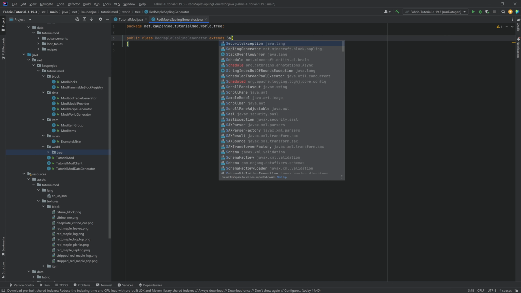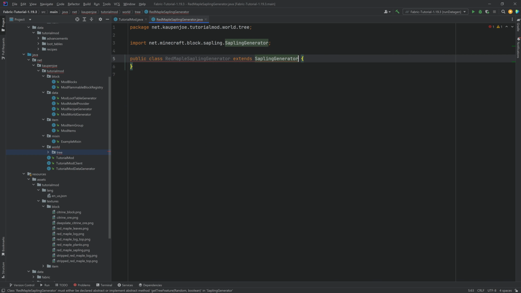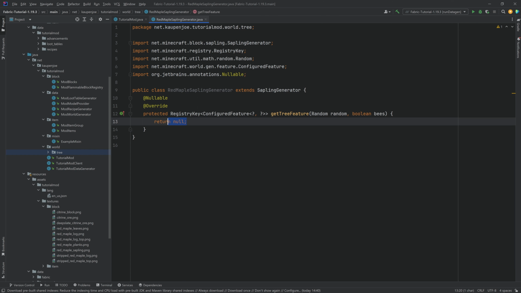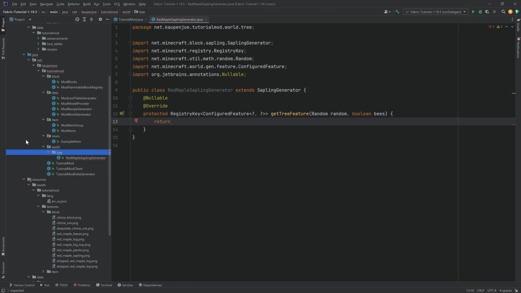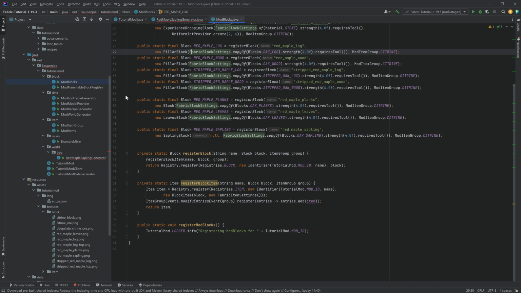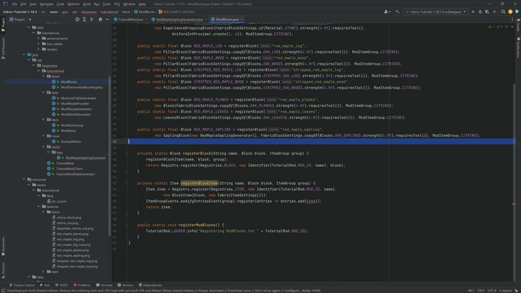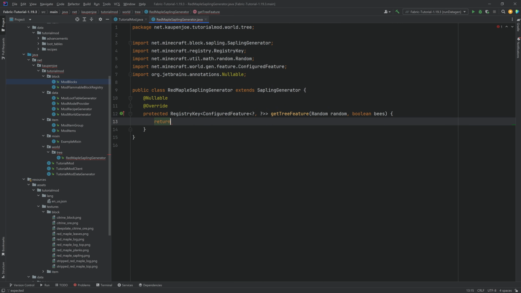There we go. This will extend the sapling generator class, and we're just going to implement the get tree feature method. Now here, in this case, we don't have a registry key. Oh no. So what we'll actually need to do is we'll need to create this registry key. Now what we're going to do is we're first of all going back to the modblocks class and changing this null here to a new red maple sapling generator. Very important. And now we don't need to worry about this.